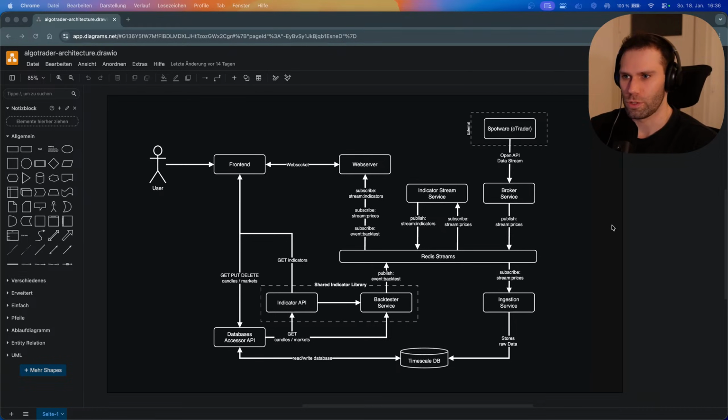This is not my current architecture, but that's the current plan, what it should be. We already have a front end to show some historical data and display some indicators using lightweight chart. And we have a database accessor API, which accesses our database to get historical data.